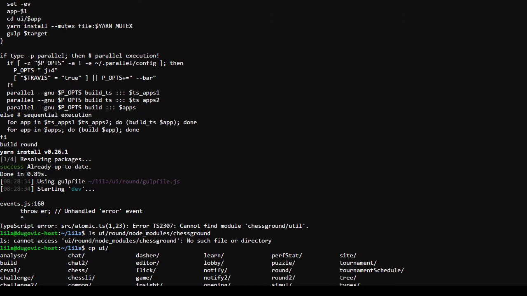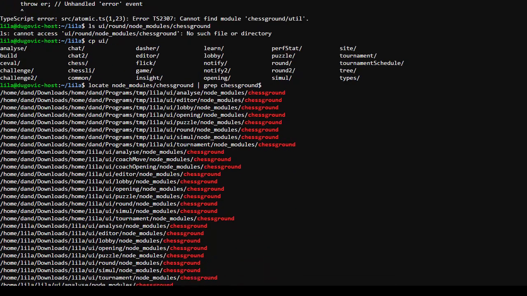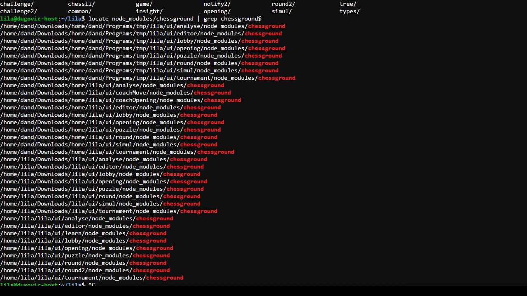Wait. Find node modules chessground. No, we want to locate this and then search for those just ending in chessground. Yeah, there's all kinds of modules. In fact, there's round two, which we haven't built in forever. That's not what we want to build.